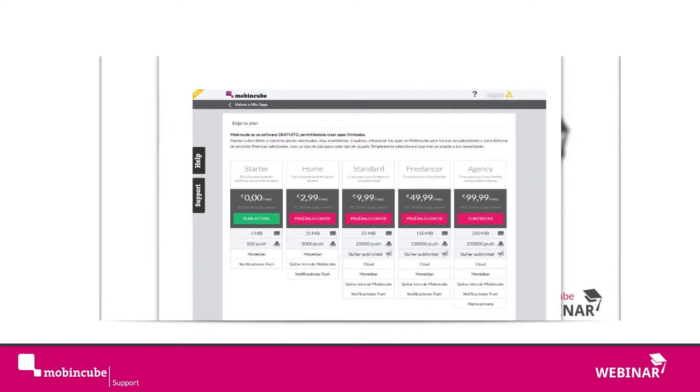What are the advantages of having a private brand? Okay, so the private brand is normally for people or for companies that want to create apps for their customers. I mean, we have users that just want to create their own app. For example, if they have a restaurant and they want to have an app for the restaurant, they don't really need the private brand.